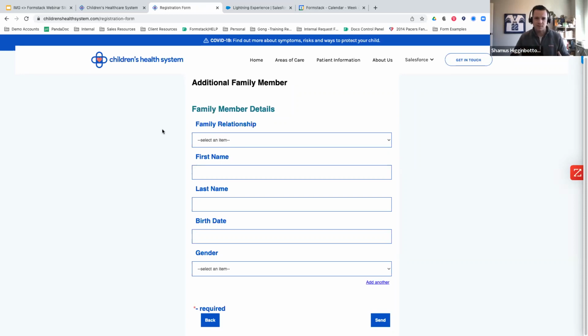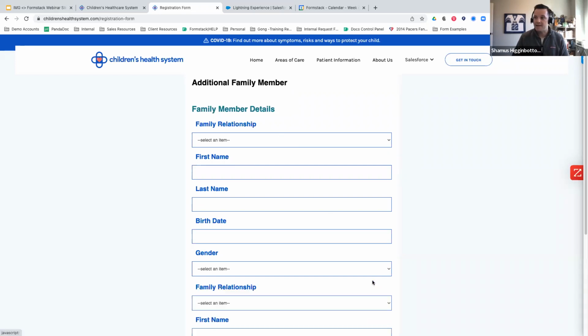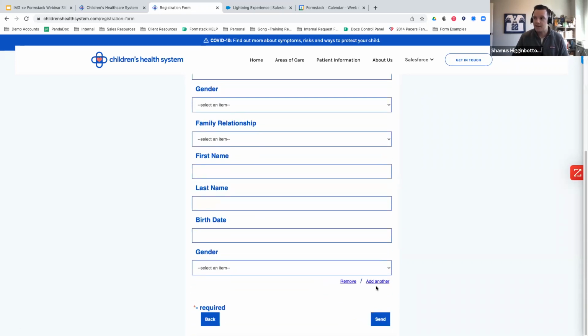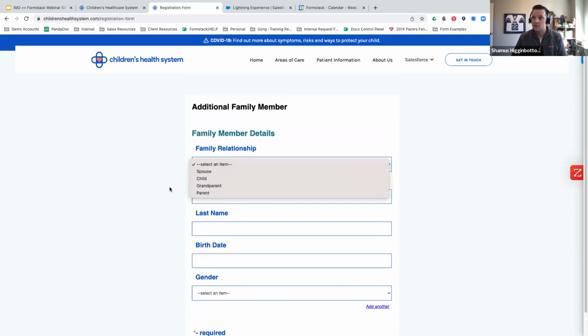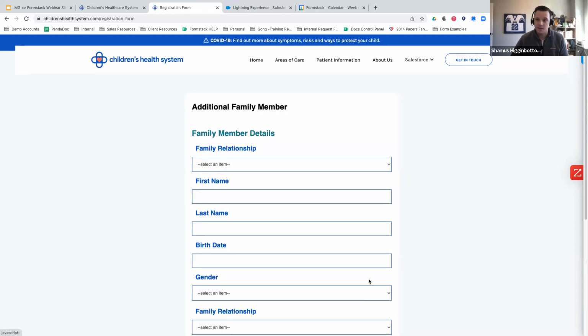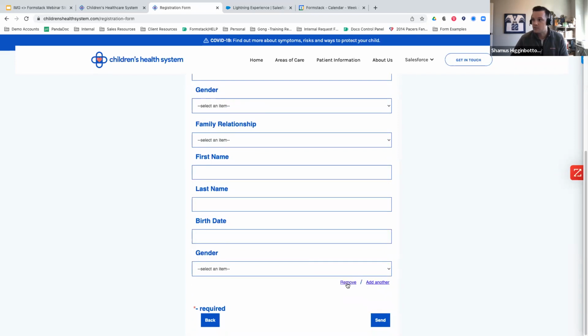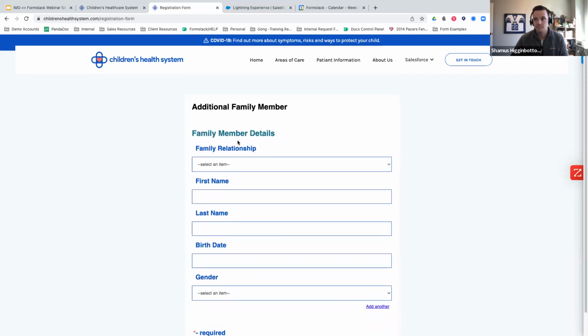So other uses around this we see in financial services is if you're adding like dependents for a 401k or something along those lines. We have the ability to add multiple or repeating objects directly in the form. So in this case, it'd be, this person has their spouse that they also want to bring online here with Children's Health System, or a child or a grandparent. But ultimately making it really easy self-serve type model for the end user to add or remove certain fields.